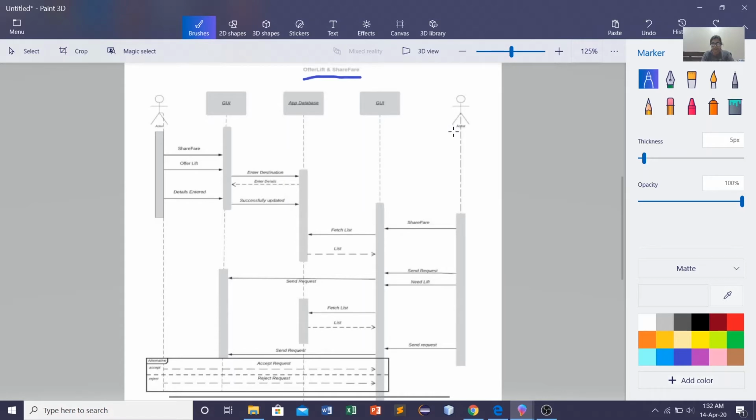Then there is another user who is also willing to share fare. For share fare also we need two people. So this is person A willing to offer share fare, and this is person B who is also interested in share fare. He will also go for the share fare option, and after going into share fare there will be a need lift offer of share fare, and from there a list will be fetched containing the names of people who have offered share fare.